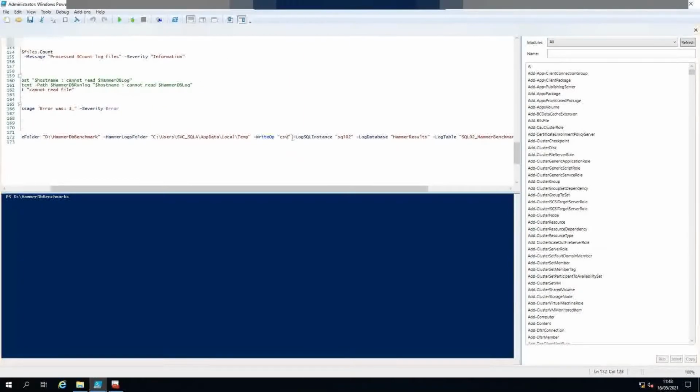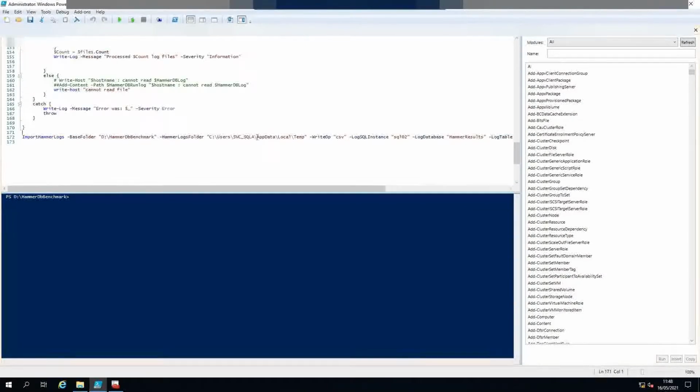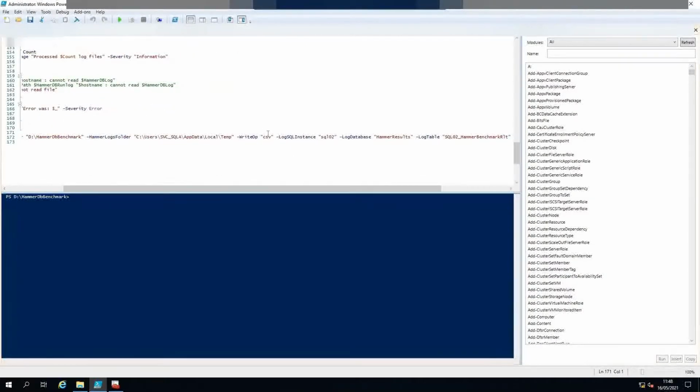Right now, I've set that to CSV. I am working on changing the script so that you can use SQL as a data source to write the results to as well. Log SQL instance, in this case, is SQL02. That's primarily used just to name the files that get generated with this script. The CSV file and the log files, it'll rename them, so SQL02 is appended to the file names.